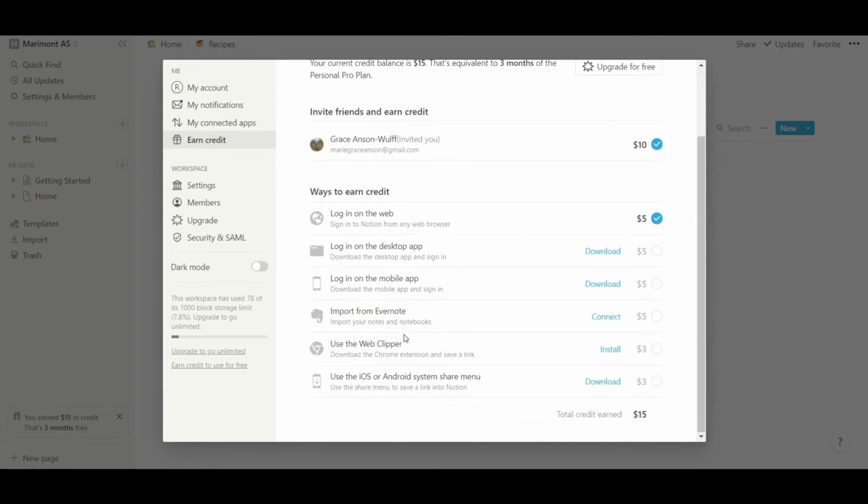You can actually earn credit by downloading or using the web clipper. Yes, download the Chrome extension and save a link. This is what I did. I installed Notion to my personal Notion account so that I can clip the web and save the link to my Notion account. So you can do that as well.